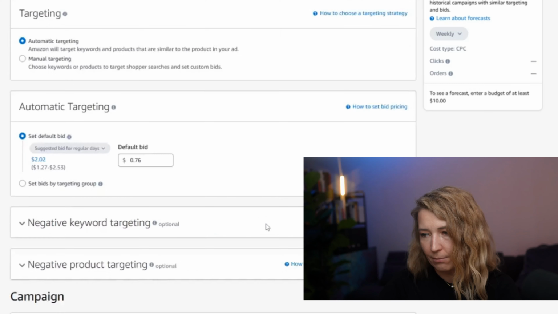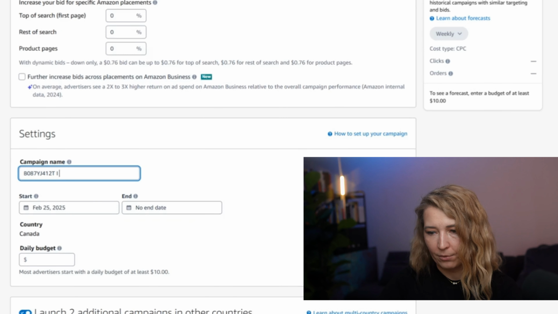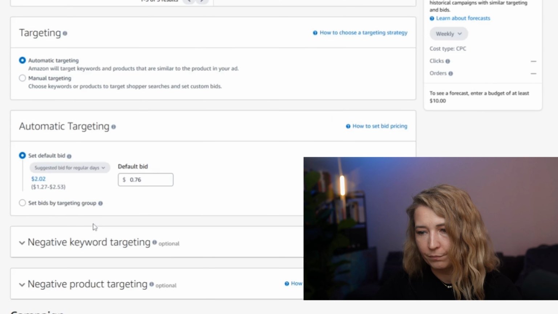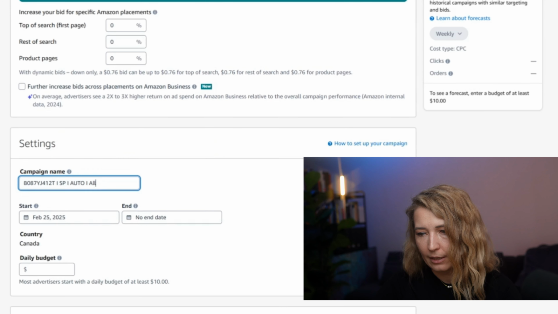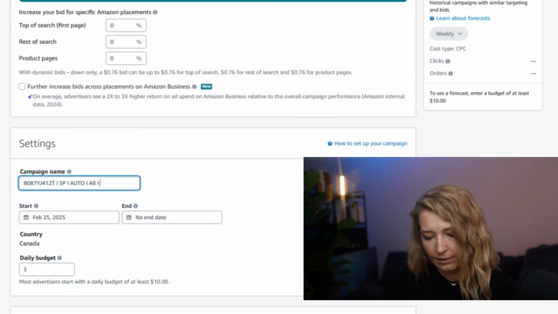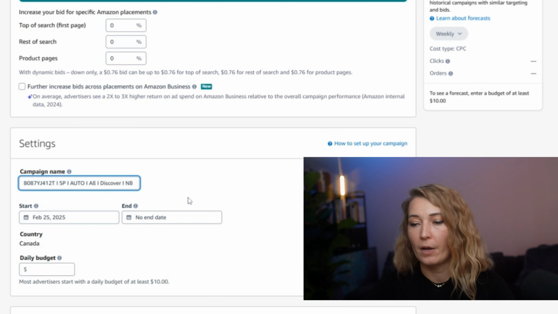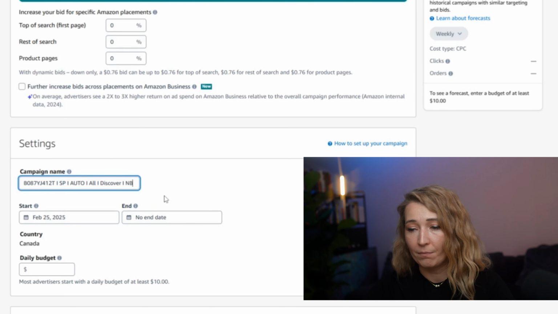First, I would add either the ASIN identifier or any other identifier. So right now I'm just going to copy the ASIN, and then I'm going to be adding SP from sponsored product. Then this is going to be an auto targeting. Then this is going to be an all because all the targeting groups are enabled, and then the strategy behind. So discover, and then my initials, because there are several people working on our account, so I do want to ensure that my initials are there. And that's kind of how I would name the campaign.